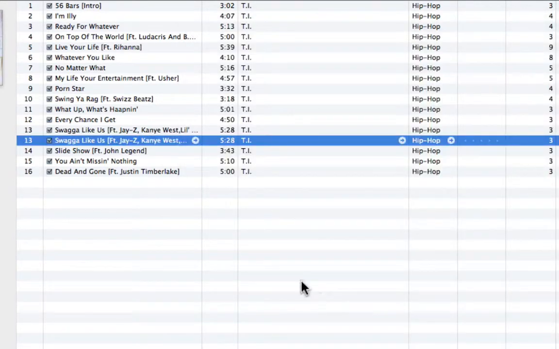So, that is how you convert audio tracks in iTunes to different formats. I hope that was useful.